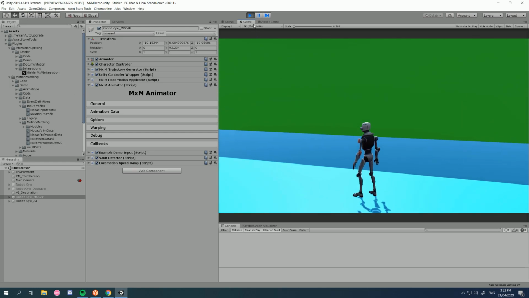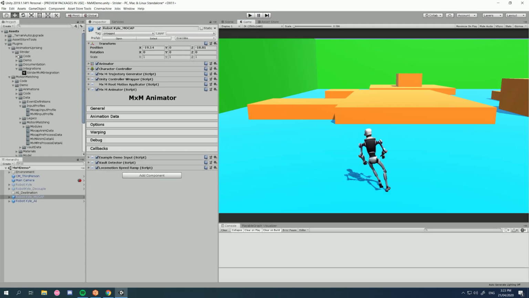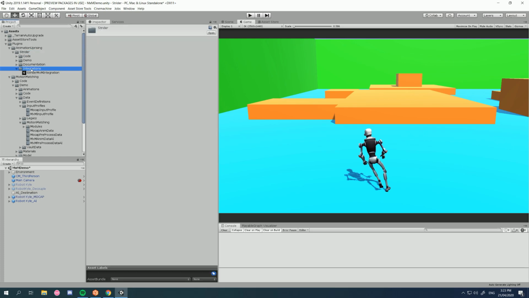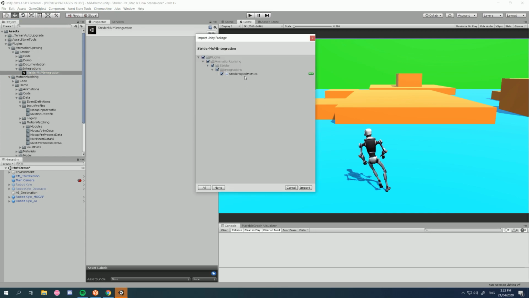So the first thing we need to do is actually import Strider. I've already done that. So I've got Strider and MXM imported into the same project. They have all the same dependencies in terms of jobs and all that. And what we want to get is the integration package installed. So under plugins, animation uprising, Strider integrations, we can unpackage this Strider MXM integration package, and it's going to give us just a single script.